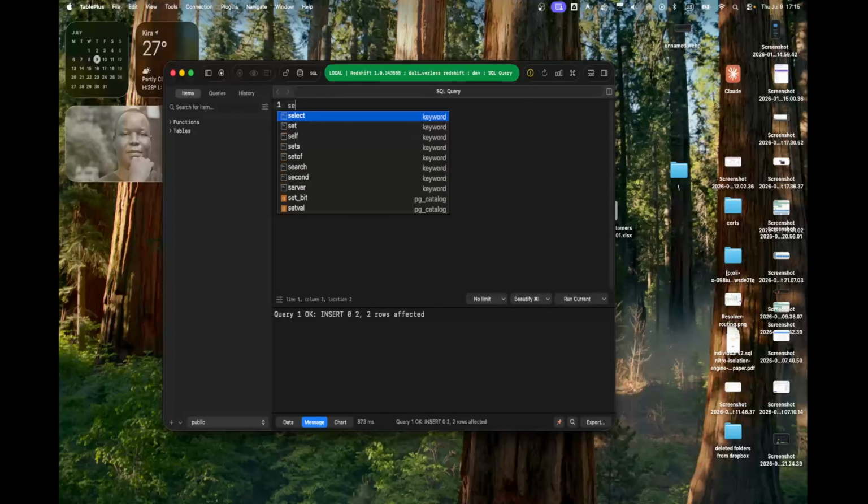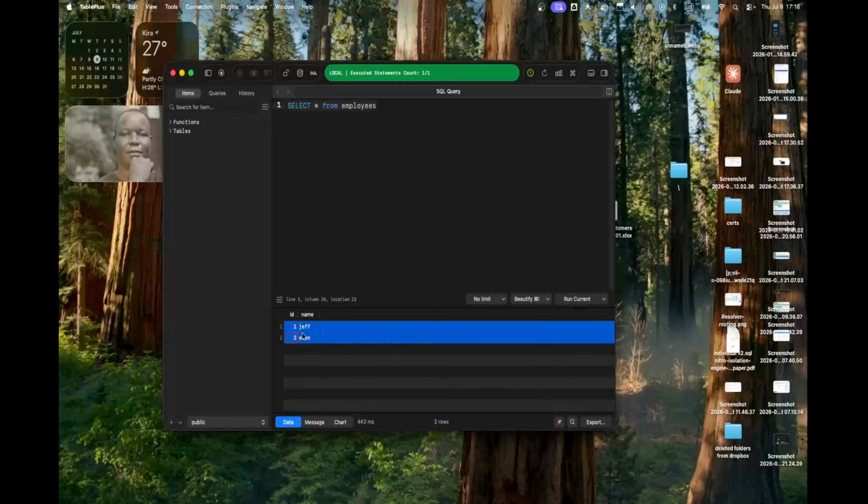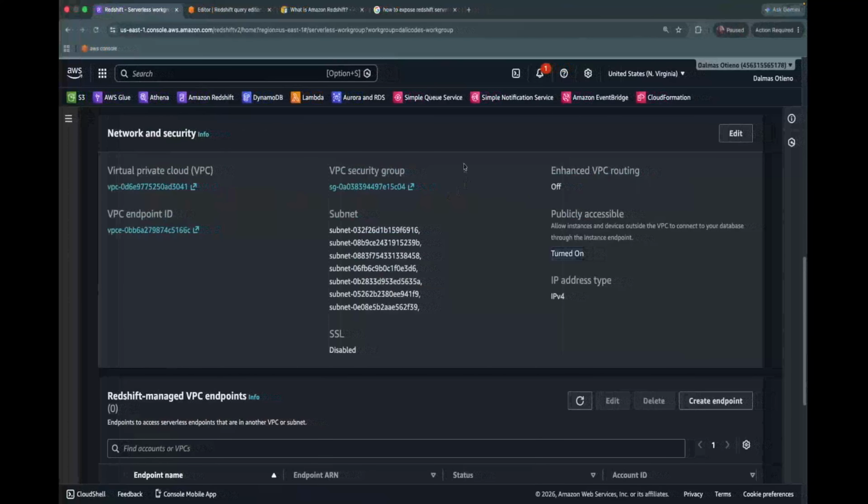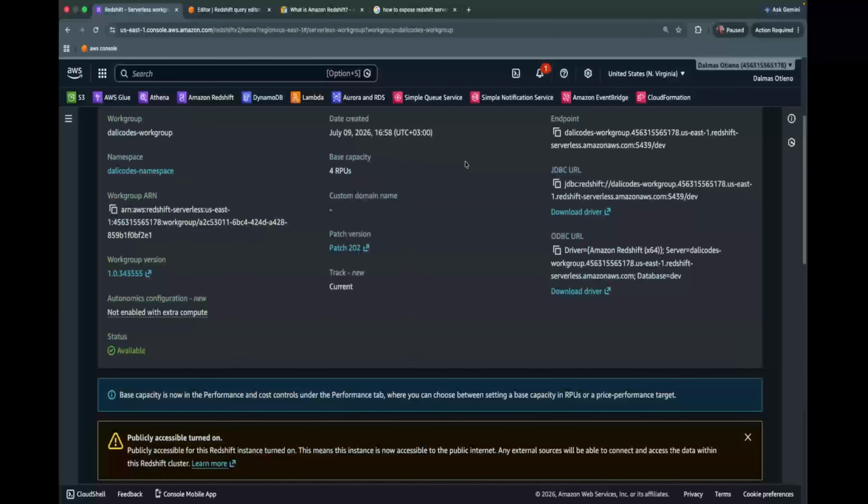We can now check employees, select all. So let's run current, and we can see Jeff and Elon. Right, so that is how you create a Redshift warehouse on AWS. To be specific, serverless Redshift.